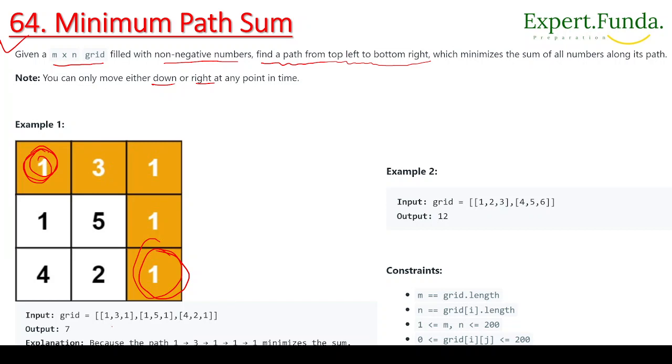In the first example we are given this grid, and the answer is 7. It shows how we will do that. We have 1, then 3, then 1, so it becomes 4 or 5, and then 2, so 7. Any other path will give more than this. That's no problem, we'll see later.